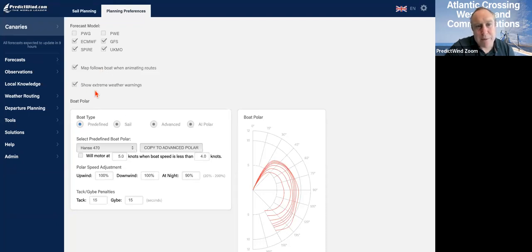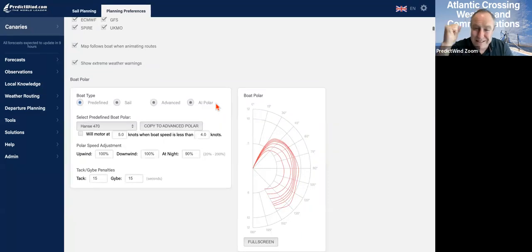And just some settings here, but we want to show these extreme weather warnings. That's something we always want to have turned on. I don't know why you'd ever turn that off. And anyway, we come down here to our boat polar. So our boat polar is just defining how fast our boat goes in any given wind condition. And when we scroll down, we'll look at wave conditions.